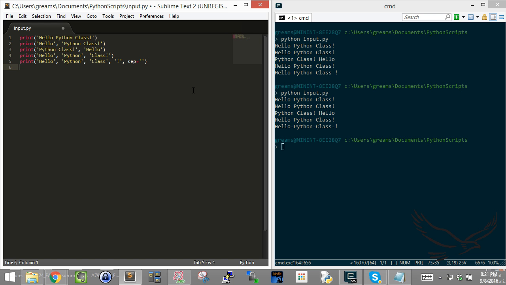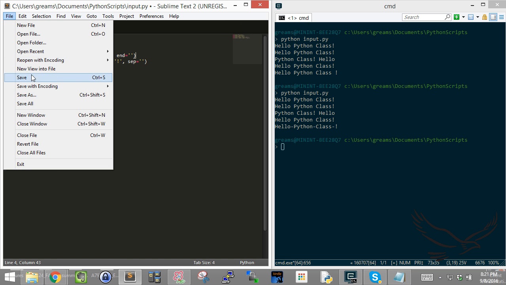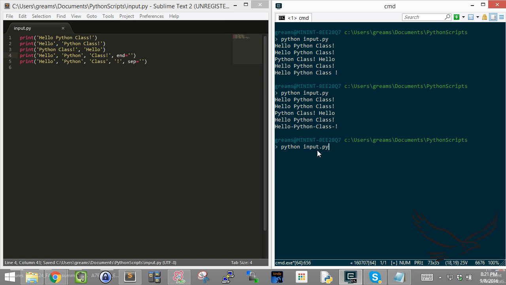Let's talk about how to create the next named parameter, which is called end. So how do we do the end command? Let's demonstrate that by playing with this line above here. What happens if I do comma end equals, and let's say I make the end equal to nothing, just like I did before on the separator, right? So I'm going to save this, and let's run this and see what it does.